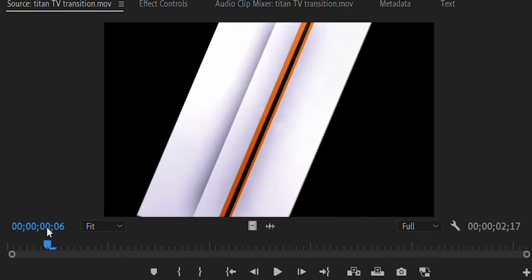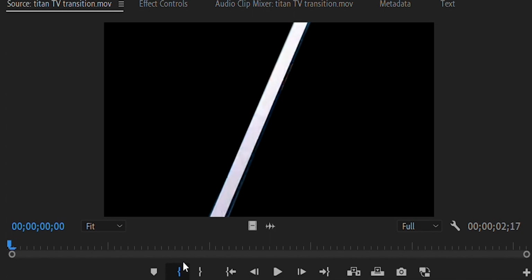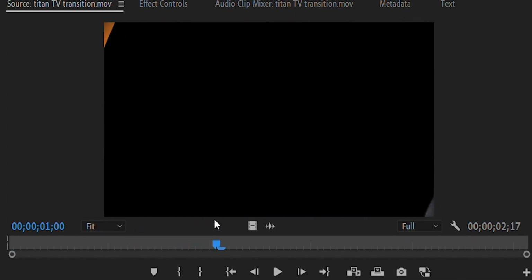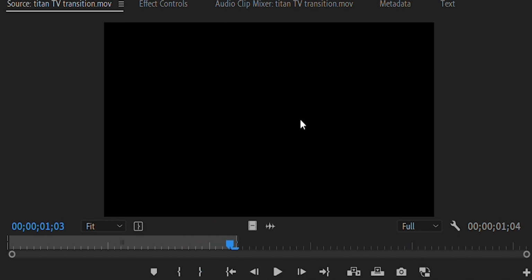And that has a transition that's already transparent. So this black is actually transparent, so you can see right through it. So the idea is you mark your in point at the very beginning of it, slide your cursor to the end, and mark your out point.